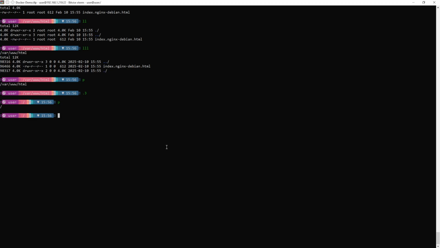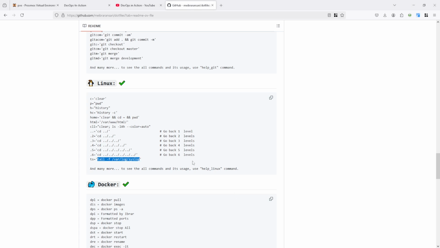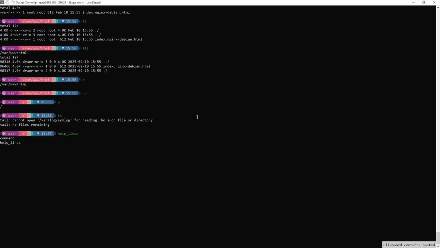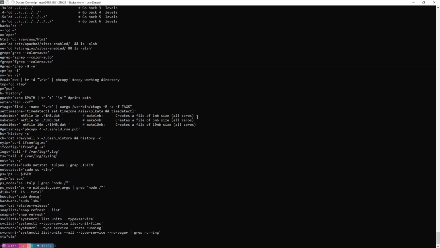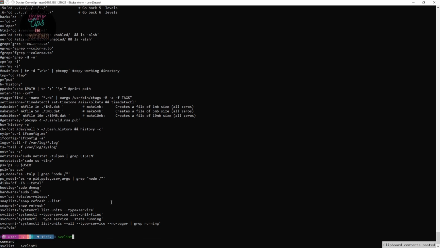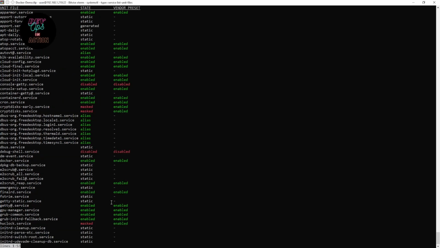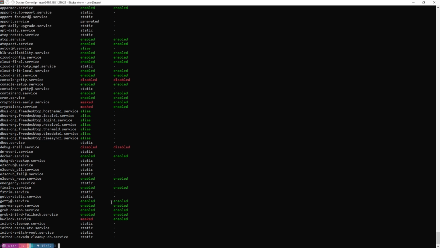So let's say ts. Okay, no such file or directory, syslog is not available. To get more information about the Linux commands, just type help linux. There are multiple commands available here. Let's say here svc list, just paste it and you can see a list of all services installed in your system.